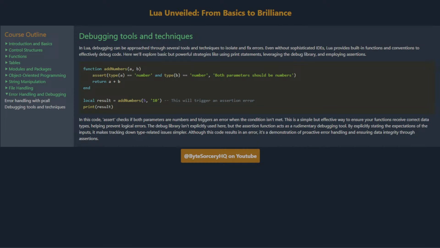In this code, assert checks if both parameters are numbers and triggers an error when the condition isn't met. This is a simple but effective way to ensure your functions receive correct data types, helping prevent logical errors. The debug library isn't explicitly used here, but the assertion function acts as a rudimentary debugging tool. By explicitly stating the expectations of the inputs, it makes tracking down type-related issues simpler. Although this code results in an error, it's a demonstration of proactive error handling and ensuring data integrity through assertions.